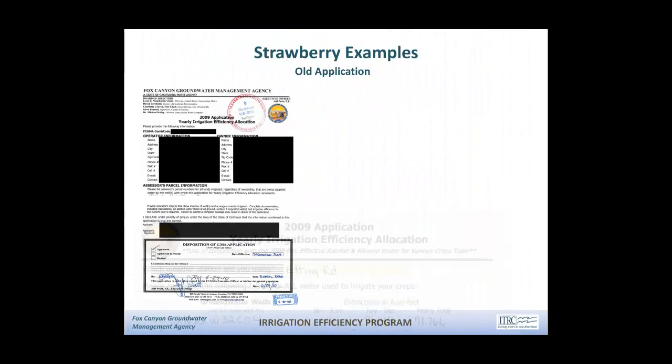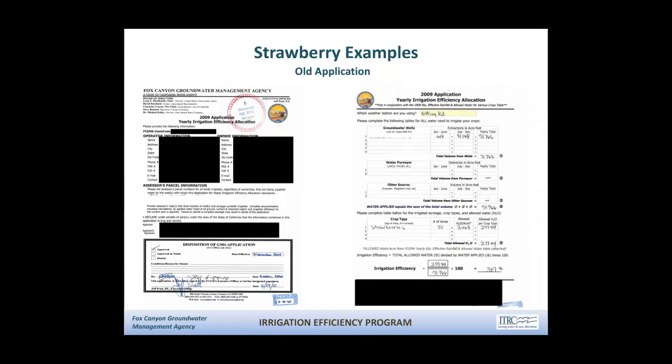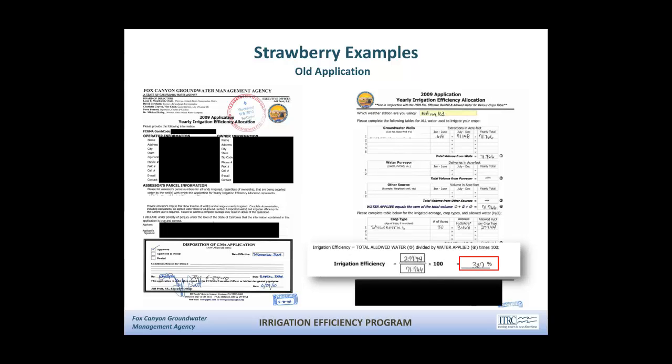For this example, let's take a look at an example strawberry grower using actual data from a grower in 2009. Using the old form, this grower calculated their irrigation efficiency. As you can see, the result of the evaluation showed an irrigation efficiency value of 387%. The old program stated that as long as the grower had a value greater than 80% for their irrigation efficiency, then the grower was within the water allocation requirements. However, this value is artificially high, since it is impossible to have an irrigation efficiency greater than 100%.